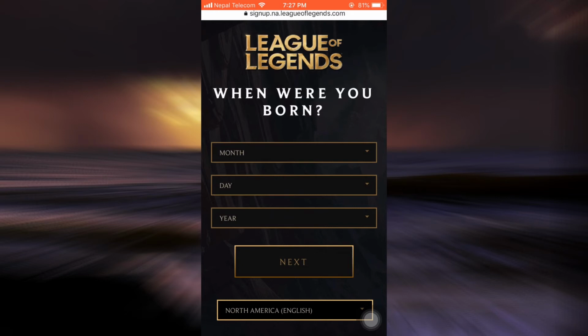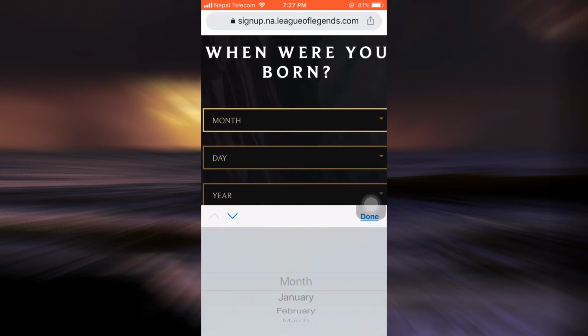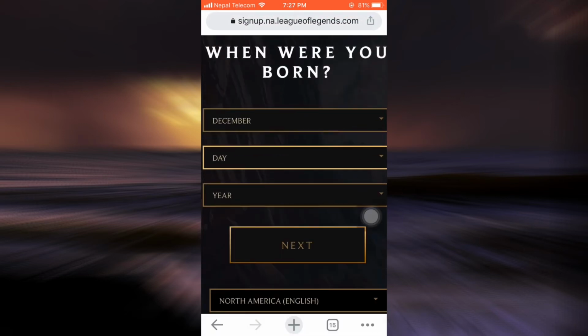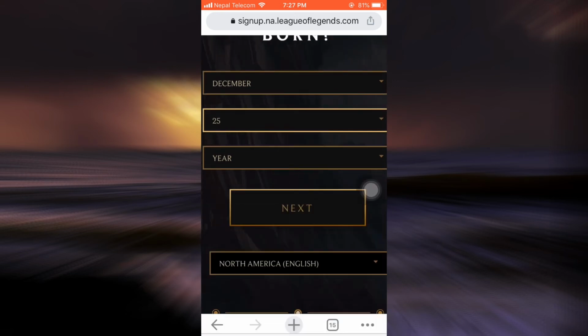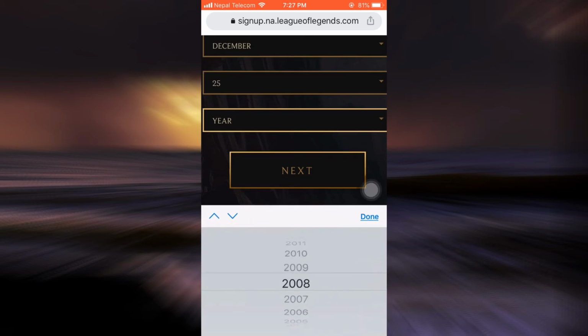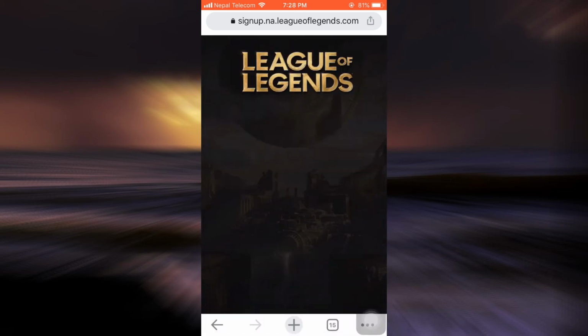Then you'll have to enter your date of birth. So here I'm just going to choose the month of my birth and then the day of my birth and then also the year of my birth. After you're done choosing your date of birth, tap on the next button.